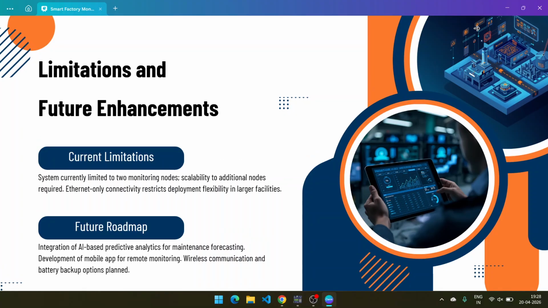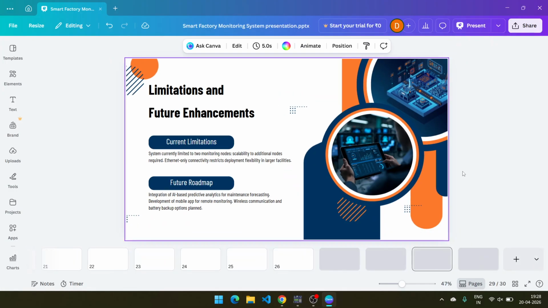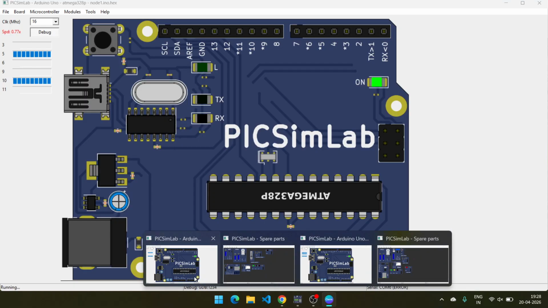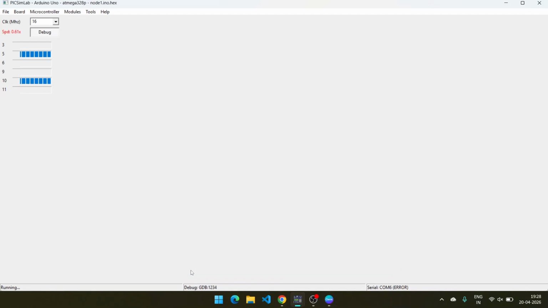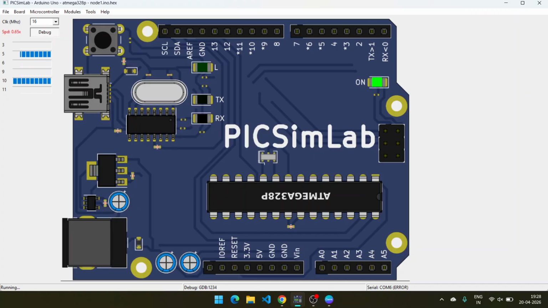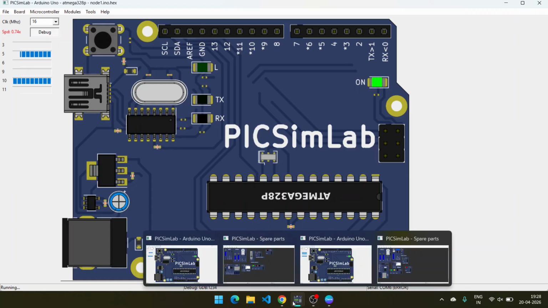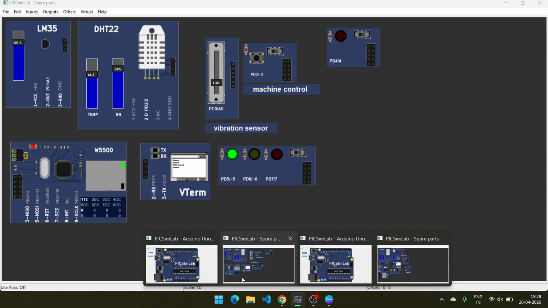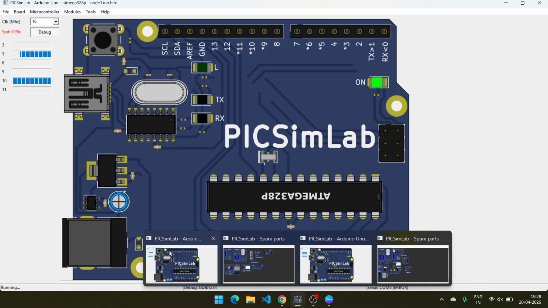Now, let us see the demonstration of the project. Let me open my project. Yeah, here you can see. Now I will demonstrate my smart factory monitoring system.